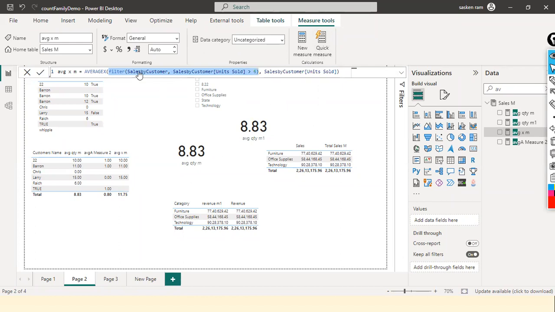In the case of AVERAGEX, instead of using the table name, you can apply the filter, take only the records wherein we sold more than 6 units, and then for those records, you find out the average.